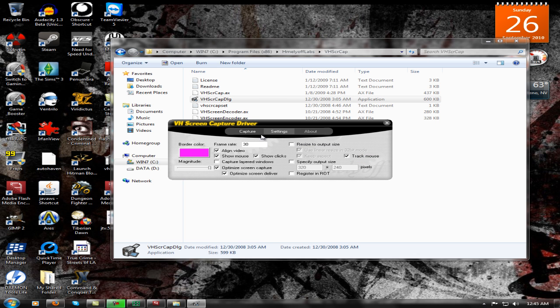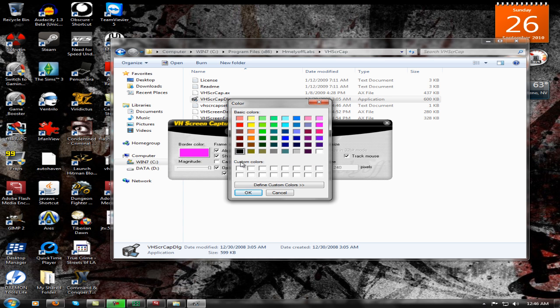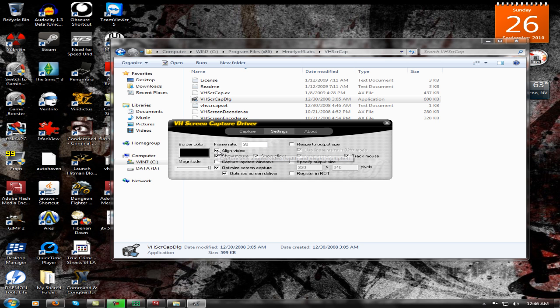You're going to want to go to settings first. And then you're going to want to change this to black. It just makes it look more normal. You want align video, show mouse, show clicks, checked in. You don't want captured layer windows. I don't know why. You don't want optimized screen capture plugged in.